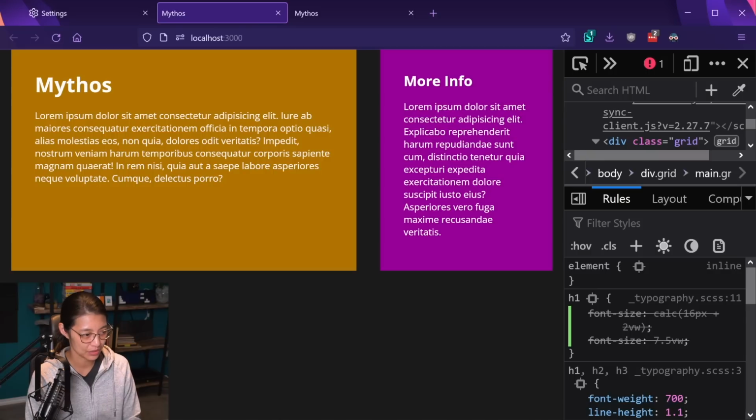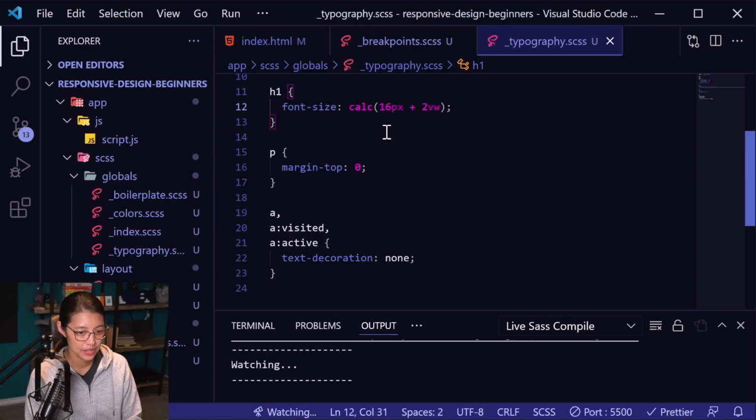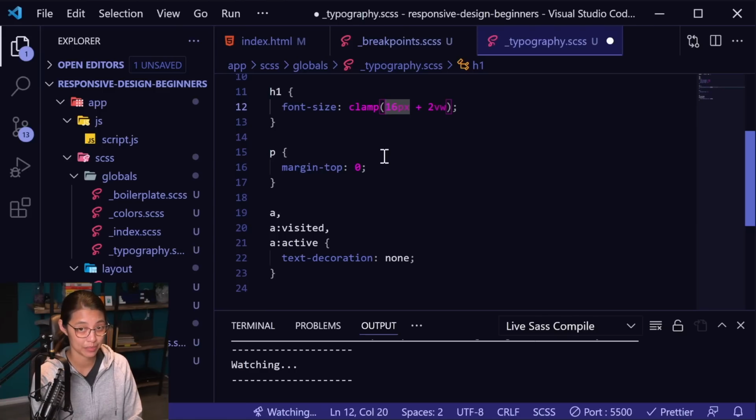So this clamp function will actually allow you to set a minimum and a maximum value to our preferred 16 pixels plus 2 VW font size. So let me show you what this looks like. So here, instead of the calc function, we're going to change this to clamp. And clamp will take 3 parameters. The first is the minimum number that we want it to allow. And we're going to say 28 pixels since we don't want it to be smaller than 28 pixels. The second parameter is what's called the preferred value. And this is where we'll have the 16 pixels plus 2 VW.